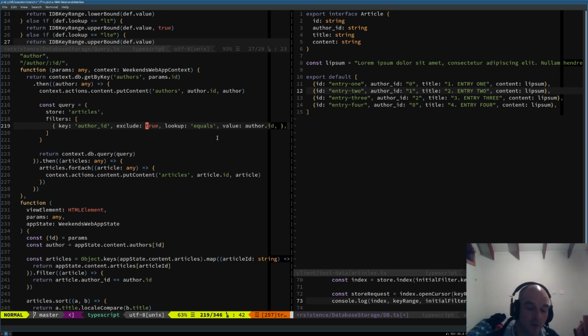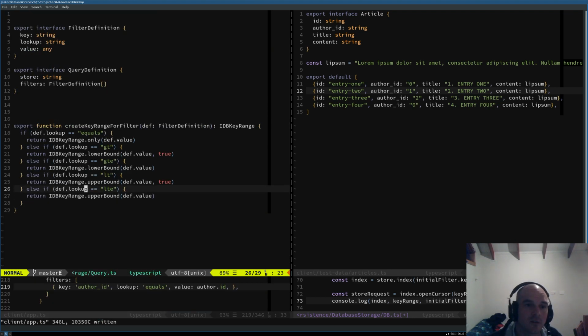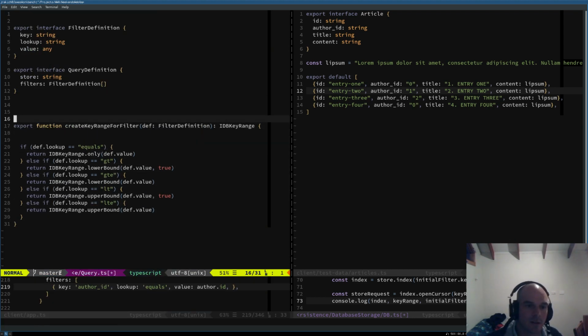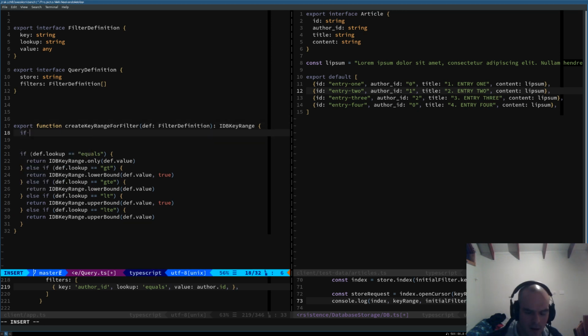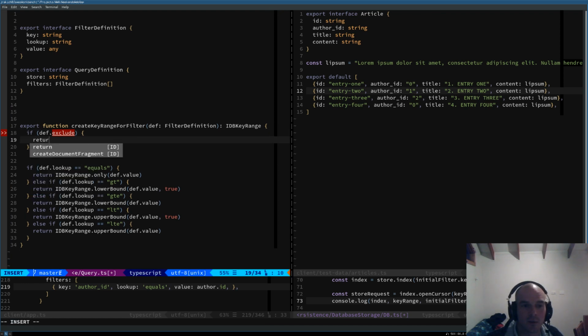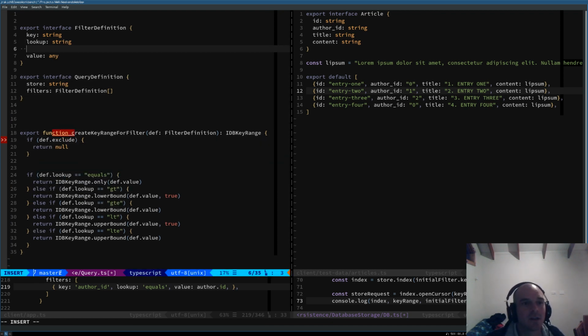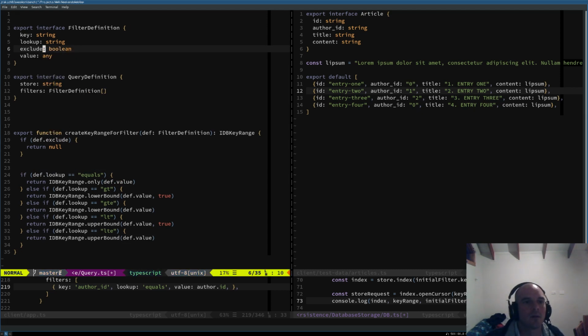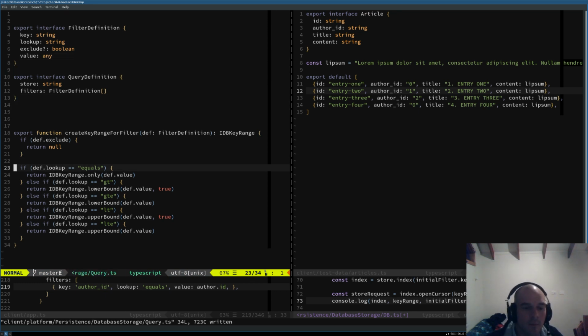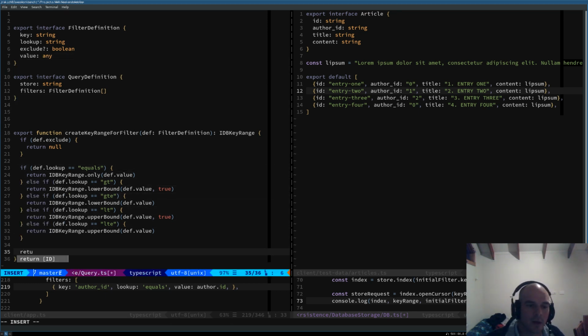So again, that is one of those cases where immediately we're going, all right, we can't actually do a key range for this. So it's something like if def.exclude, then immediately we probably return null, right? Like we can't do it. So we'd have to return null. And then there's other things down here where we're going to have to return null.